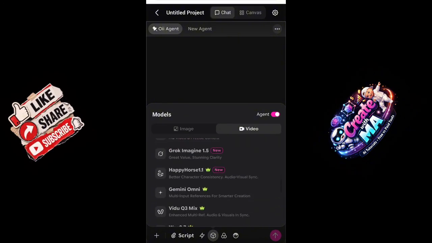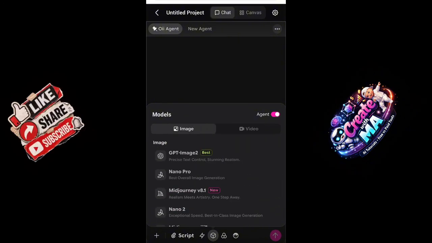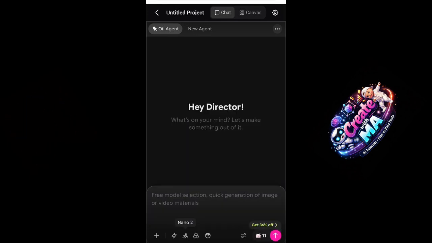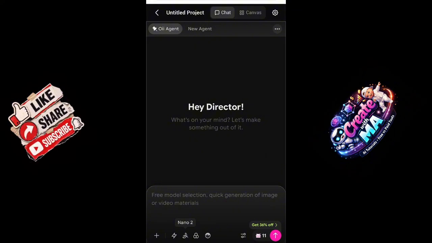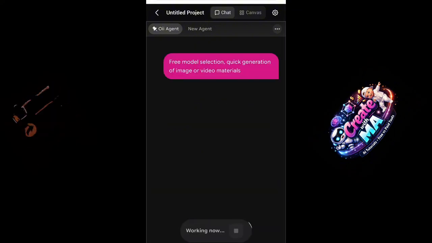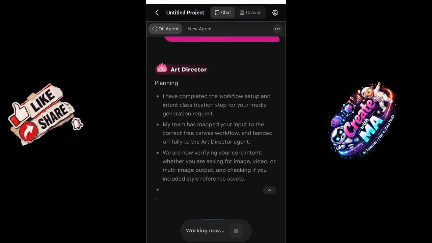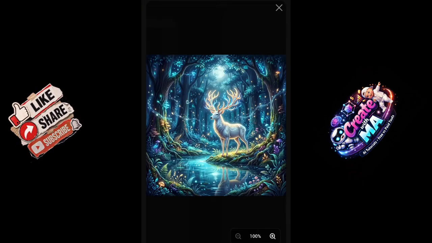Now I will not advise you to use all these tools to generate your images, as they are not free. When you want to generate images here, they are not free. You could see, just because I pick Nano 2, Nano 2 is 11 credits. So I just wasted 11 credits just to prove a point to you. So I would advise you not to waste your credit.